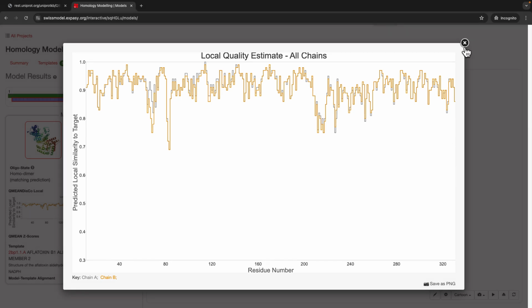For our model, the graph shows several regions where the predicted local similarity is close to 1, indicating high quality modeling for those residues. These regions are likely to be accurately modeled and have close resemblance to the template structure. There are a few dips where the predicted local similarity drops below 0.8. These areas might have structural discrepancy, or they may be more flexible regions in the protein, leading to lower modeling accuracy. But the majority of residues have predicted similarities above 0.8, suggesting the model has an overall high quality.